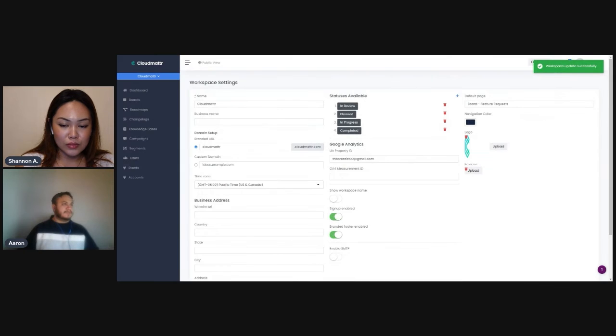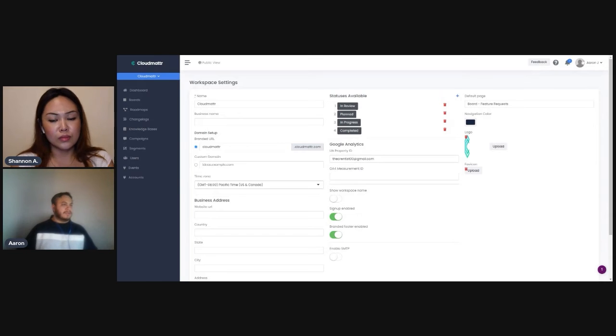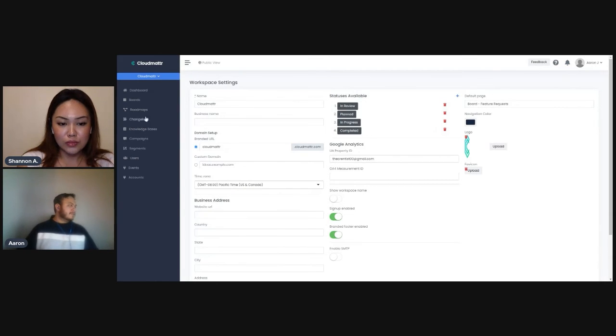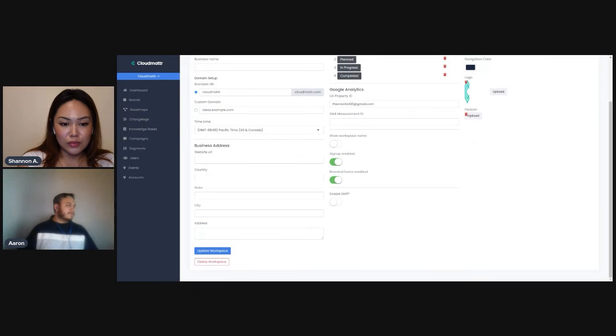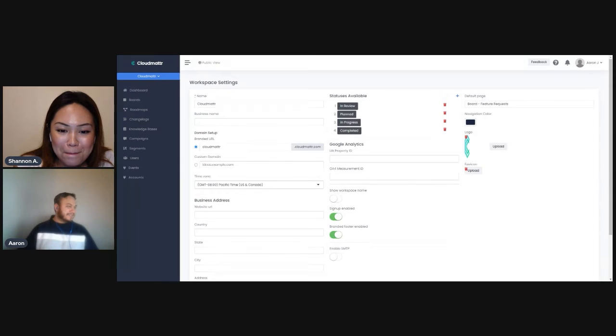Let me see if there's anything on boards or roadmaps. So that's pretty straightforward, I would say, for that piece. Again, checklist is something. Oh yeah, checklist is a part of things, that's why it's still there. I don't know why it thinks it's an email field, it just keeps coming back.